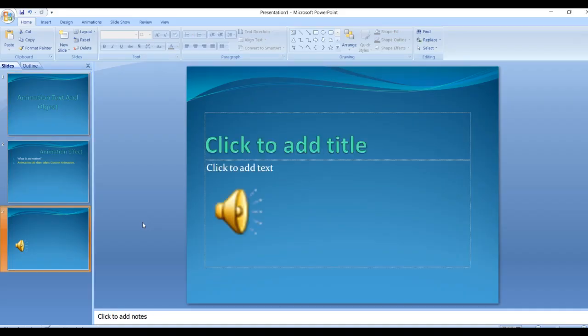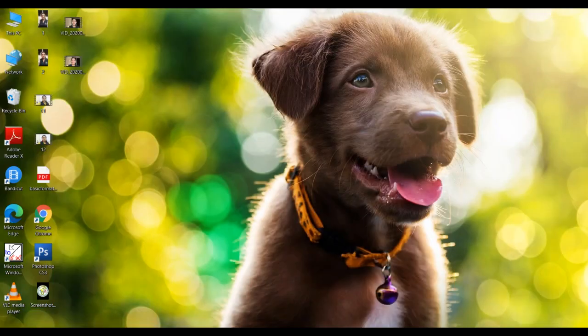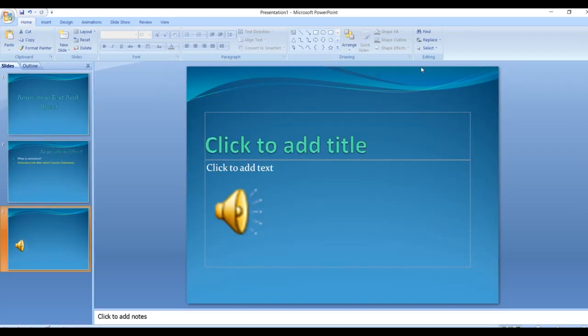So I am just going to stop it. Now see, I have stopped that. So I'll just escape my slideshow. This way I am going to add a sound effect to my slide.